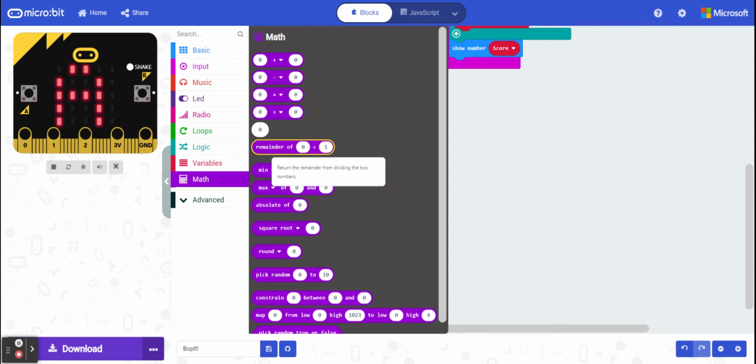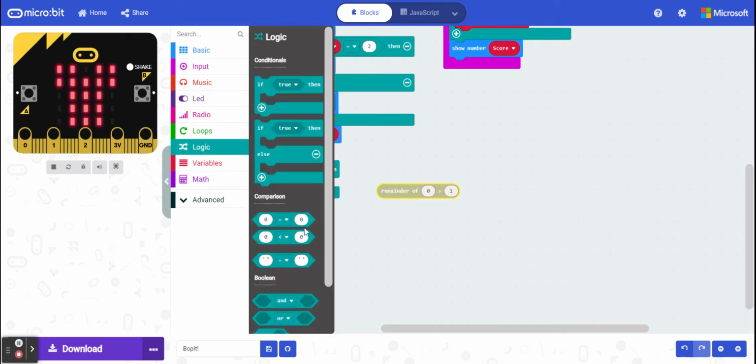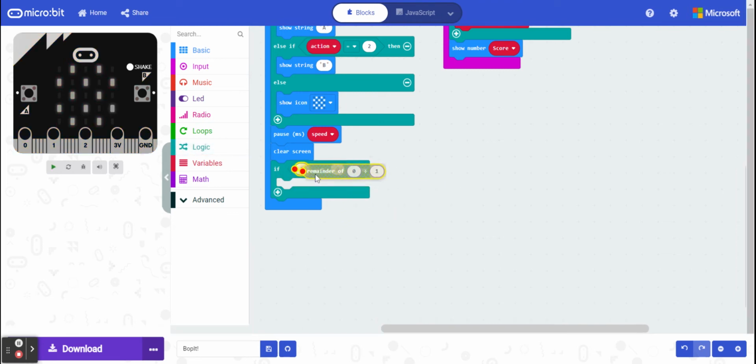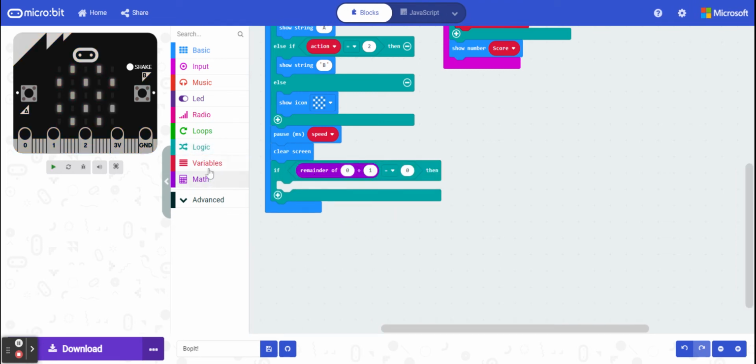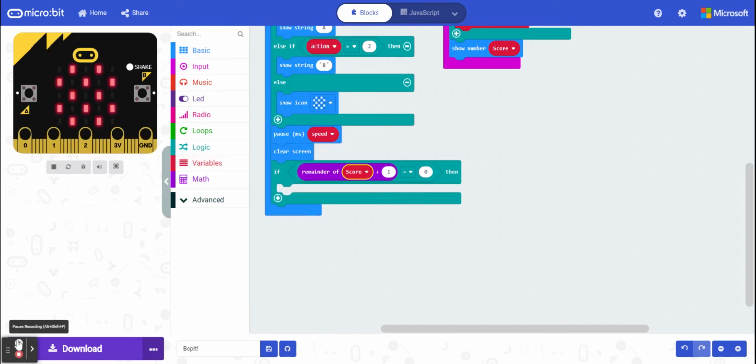Now, in computer science, this is called a modulus or mod, and it's a really, really useful bit of math to know. Basically, instead of dividing it and getting a whole number, you just get whatever bit is left over. So I'm going to use that block and I'm going to do some comparison to it. So if the remainder of our score is, well, actually, let's do a little bit of thinking. So if the remainder of score divided by 3 equals 0, what does that actually tell us?